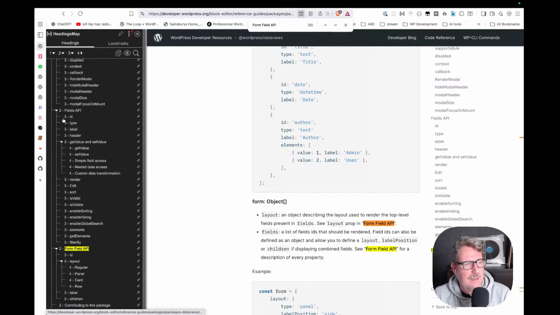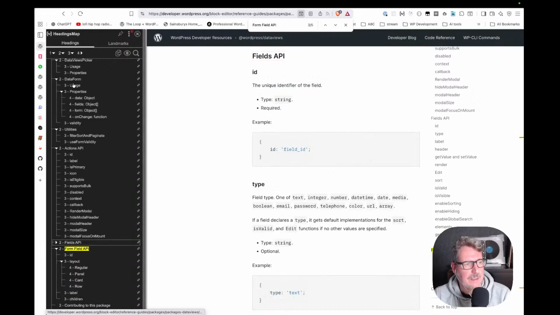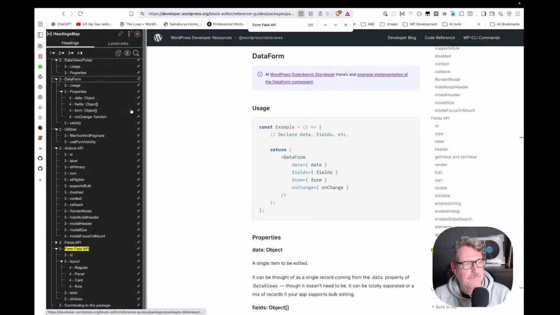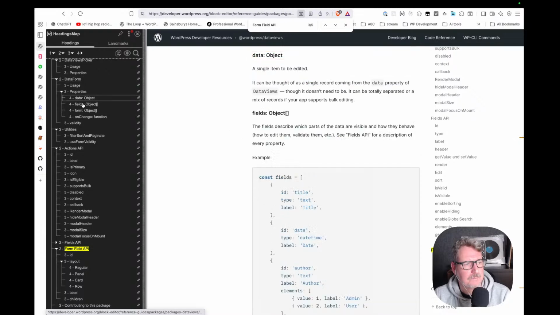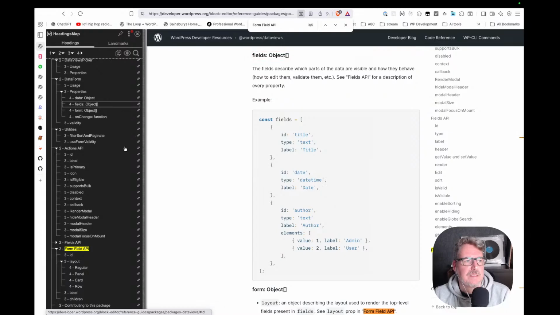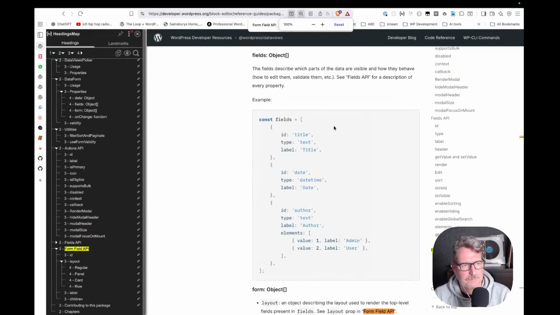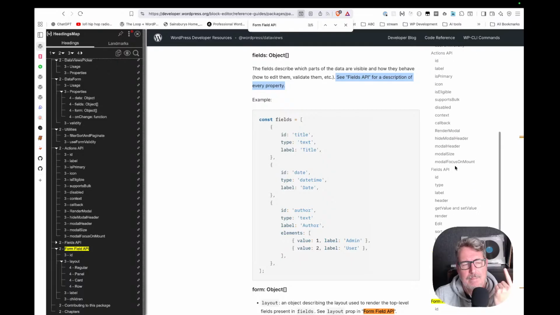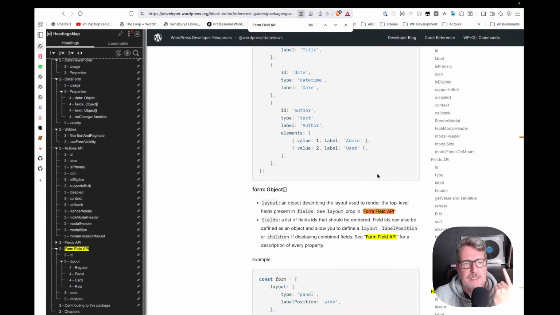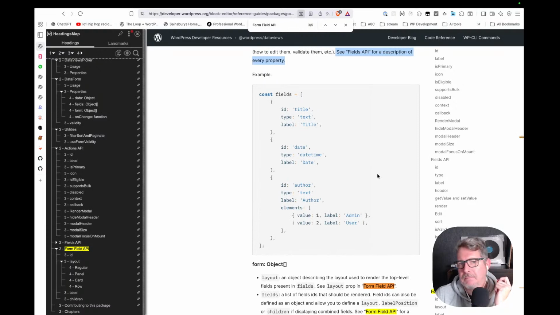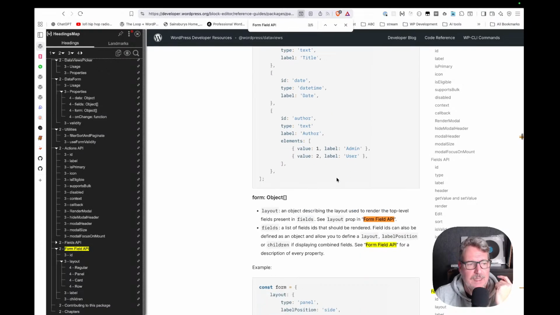So where are we? We are here, DataForm. Fields. The fields describe which parts of the data are visible and how they behave, how to edit them, validate them. See Fields API for a description of every property. So this is shared by the DataViews component.